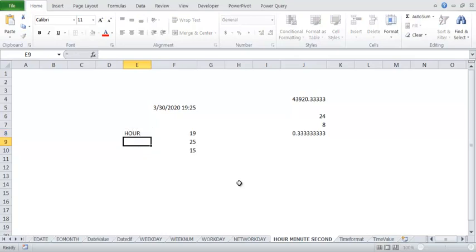Excel stores time internally like this: hour, minute and second. Note that it is changing because the NOW function is changing. That's why the seconds are all changing.